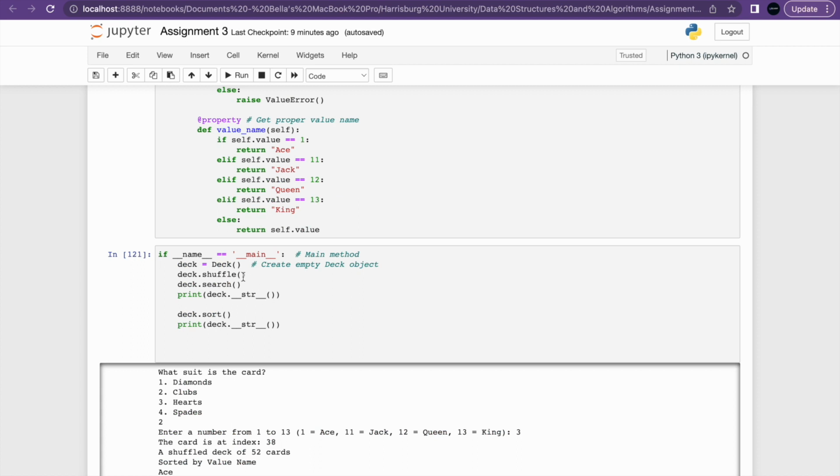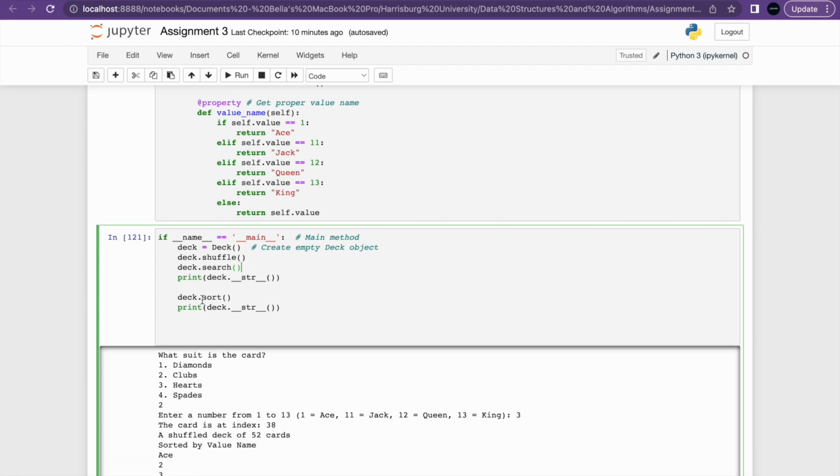So as you can see, here in the main, we've created the deck object, and then I use the deck object to call the to-do functions that I've created. So here I call deck.search, then deck.string after the search, just to see the status of the deck, if it's shuffled or sorted. And here is the search function that gets the index. And lastly, here's the sort, I call the sort function, and then the status function again.